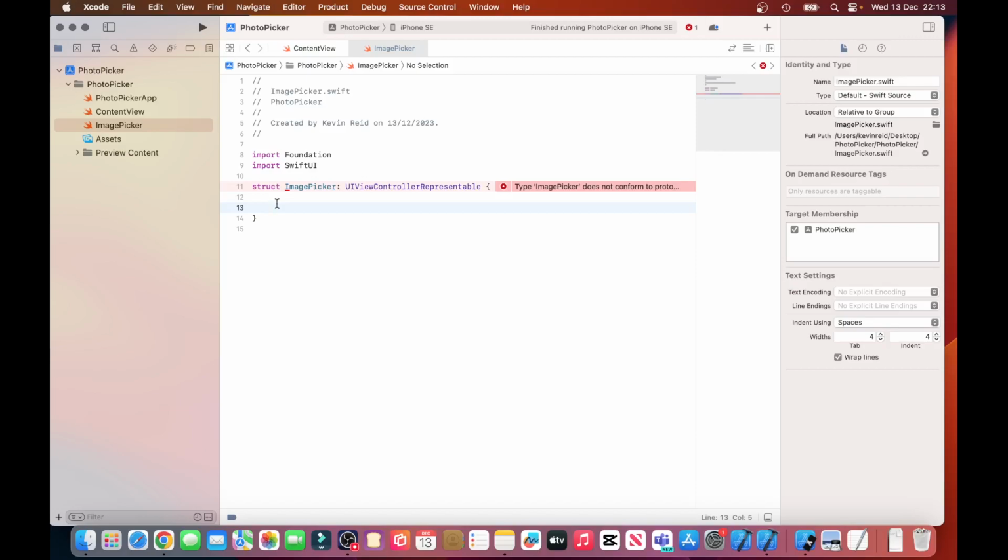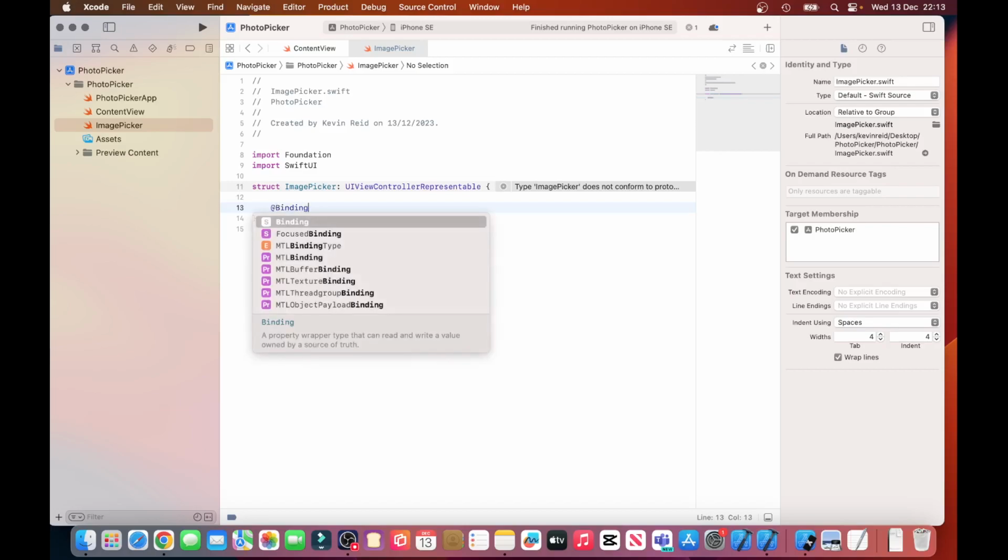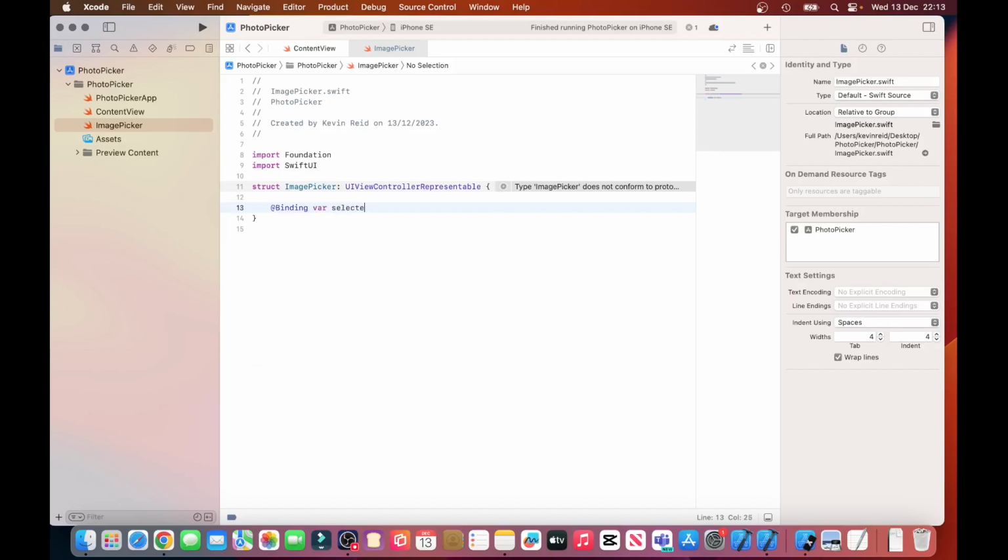Now we need to add two binding variables. Binding var selectedImage, UIImage, and binding var isImagePickerPresented, Bool.